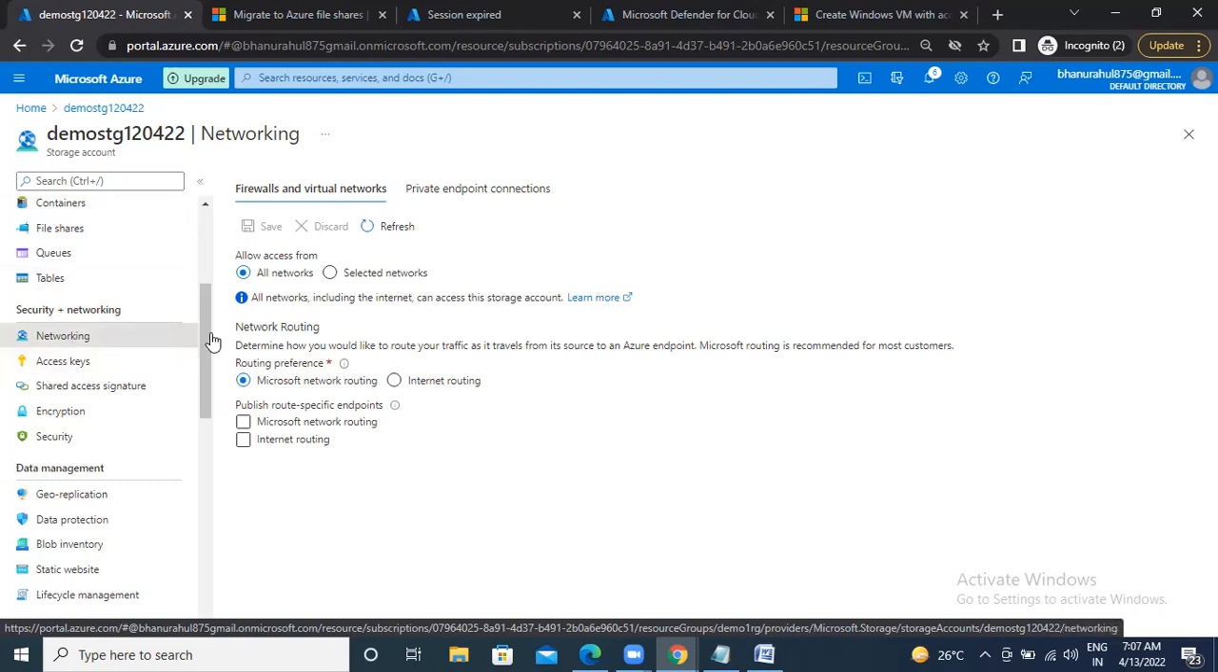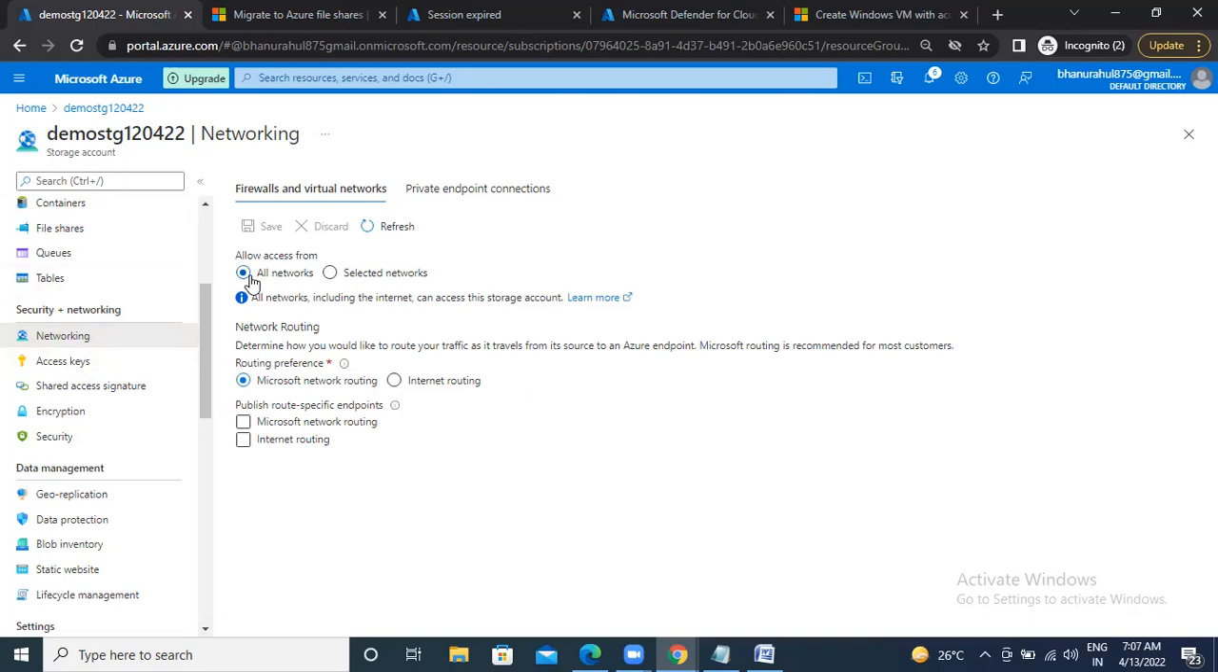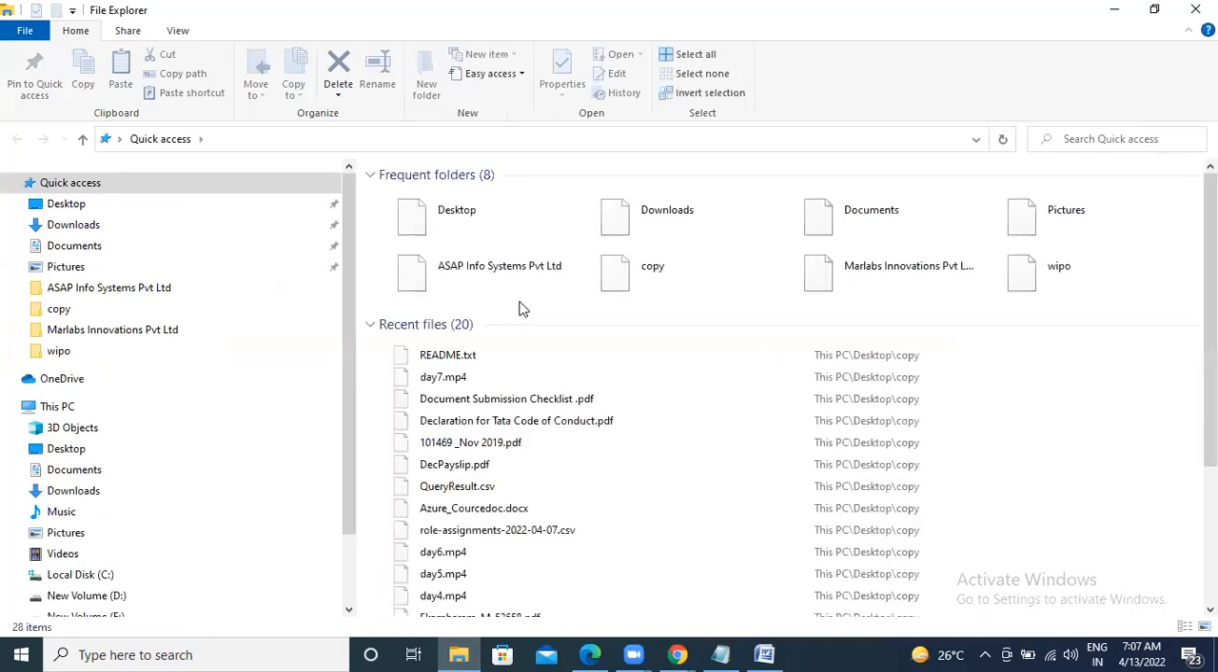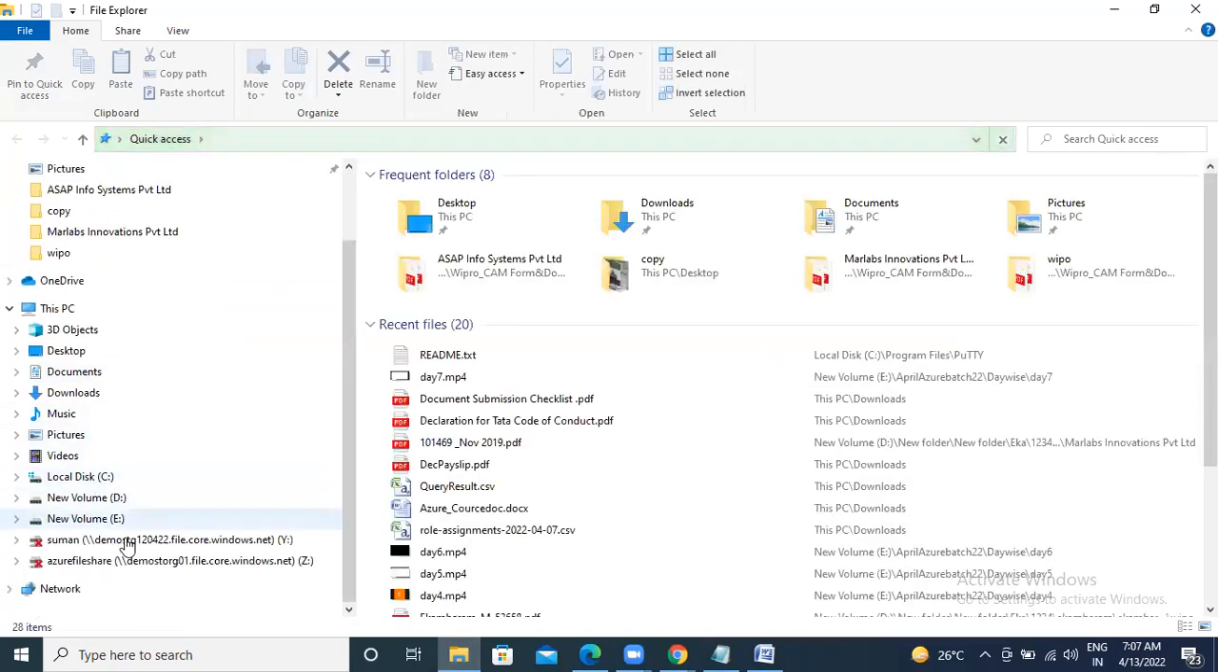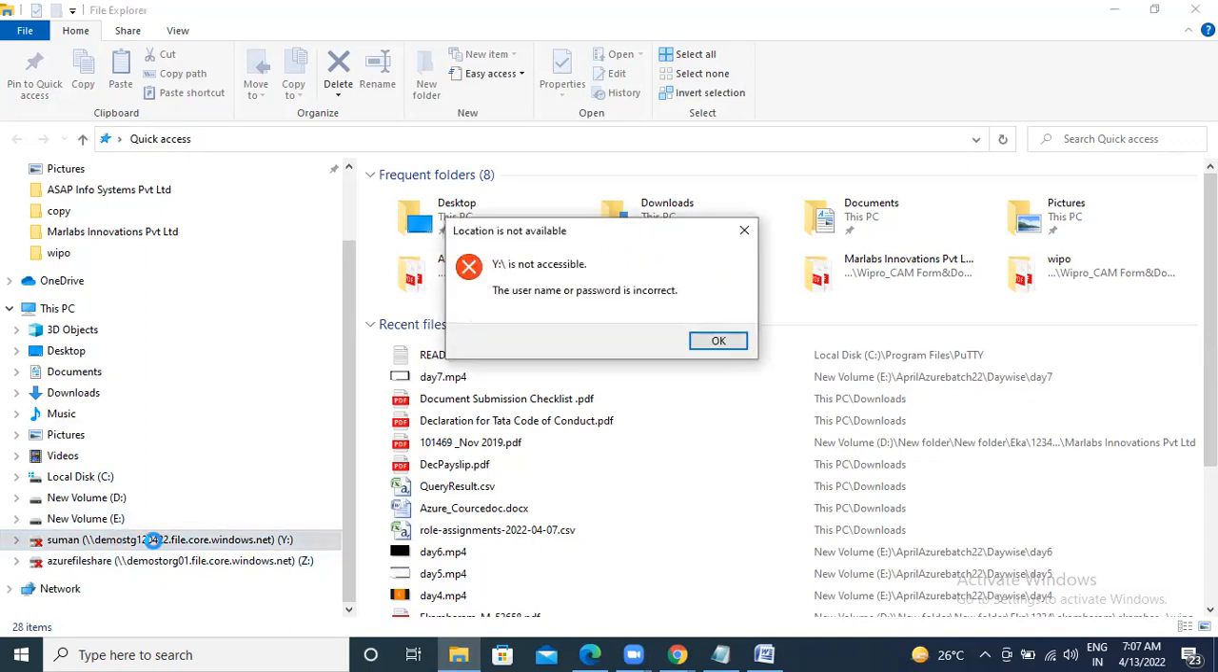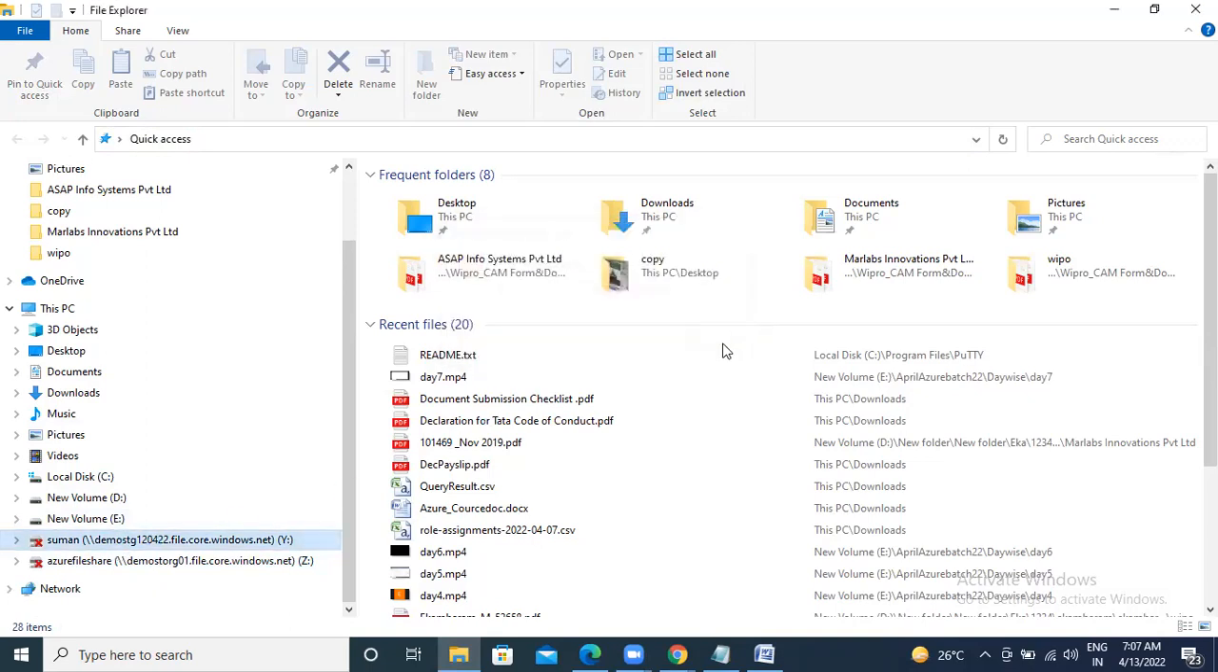Currently you can see it's been selected for all networks. Let me show you. Yesterday we mounted the file share to the machine, right? So did anyone try it in the lab? The Azure data migration tool. I asked you to test this one, right? It's working for me now.